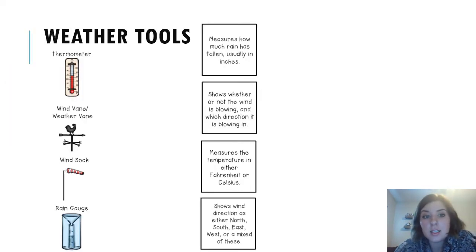All right, now we're going to talk about some weather tools. These are going to be the main 4 that you should know. A thermometer, a wind vane or weather vane, a wind sock, and a rain gauge. Now I'm going to read these 4 and hopefully you can match them. Measures how much rain has fallen, usually in inches. So I want you to think about which one of these tools would measure how much rain has fallen.